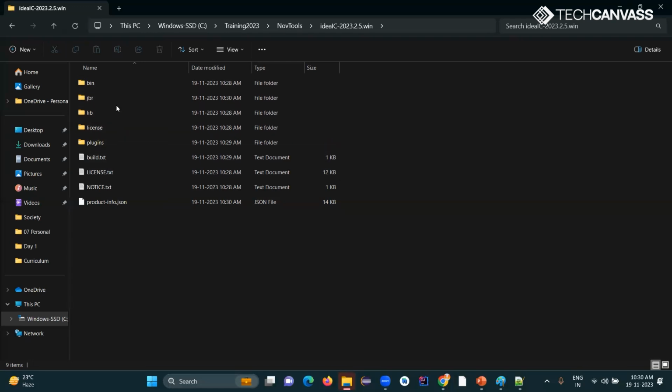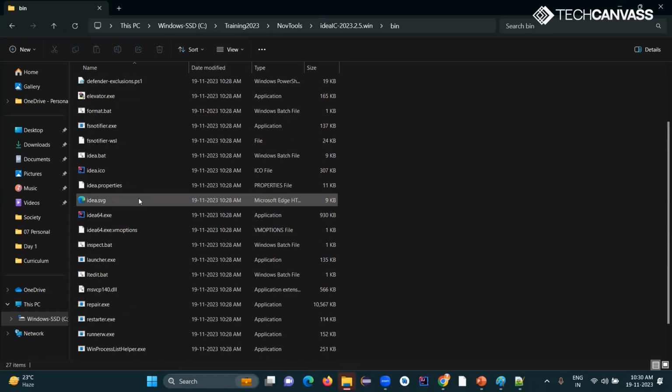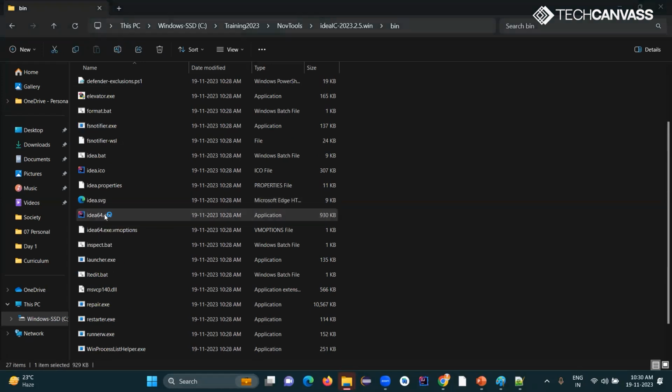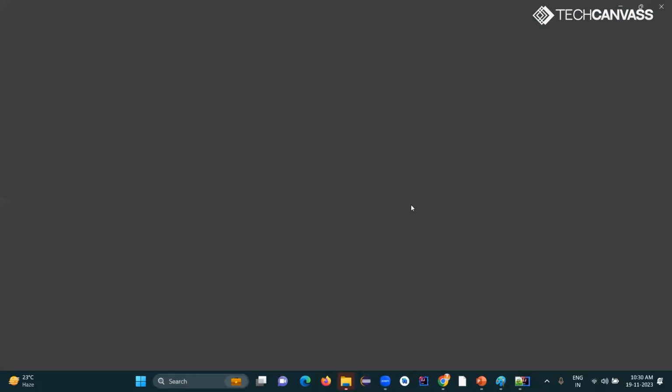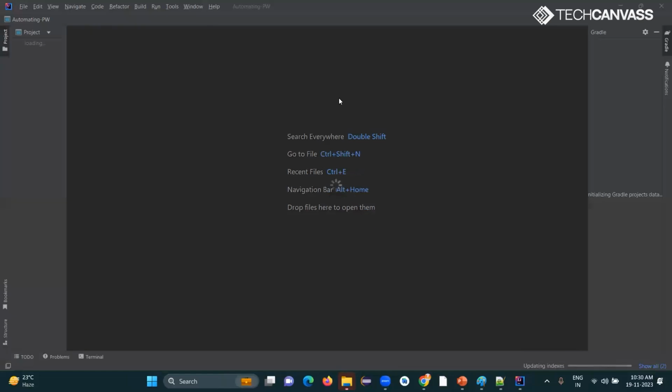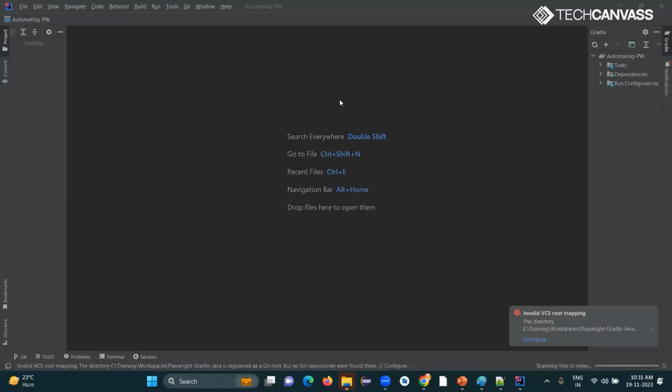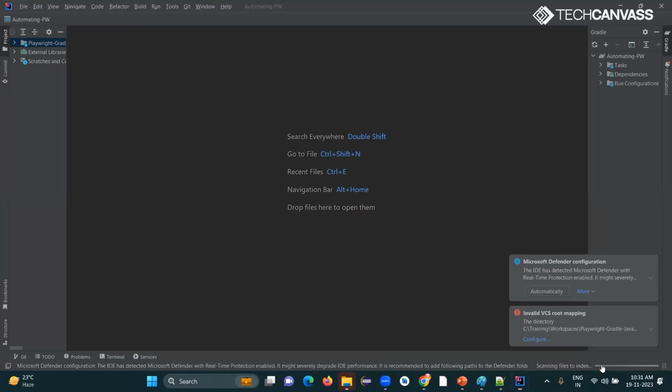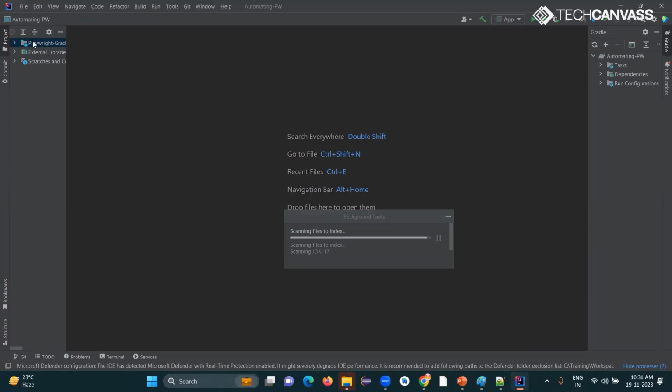So this is how the main directory of IntelliJ will look after extraction. I'll go into bin and I'll open idea64.exe. Okay, so this is my older version. I will unpin this one, and I'll use this new version now. Here in the bottom right, you will be able to see background tasks which are running. It has taken over my old project, which I'll close first.